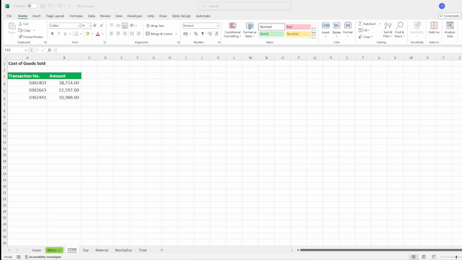So today in this video I'm going to explain about the 3D formulas. 3D formulas are not a function but a shortcut to writing a function. Here I have some separate sheets for each account and different amount transactions. As you can see, we have cost of goods sold, expenses, material and non-op expenses.